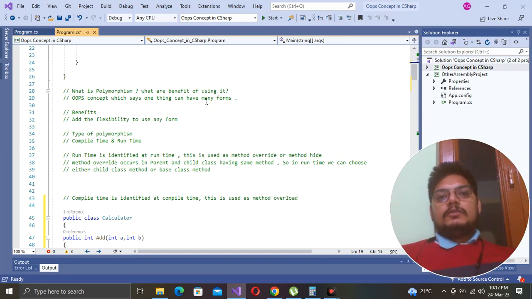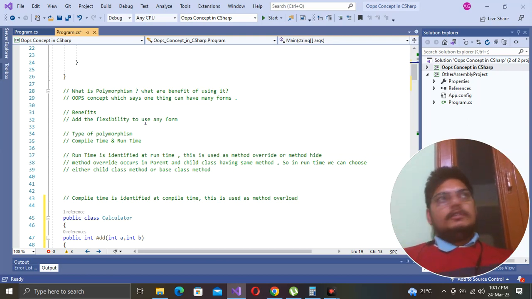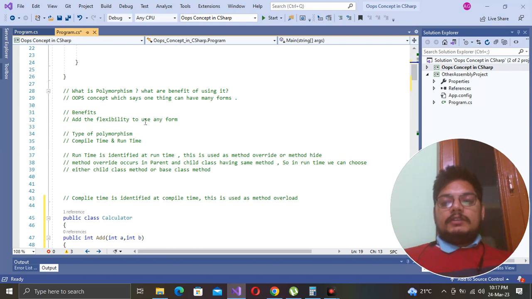So what's the benefit of using that? It increases the flexibility. If we come to the example of carbon, one carbon can be converted to diamond, it can be converted to graphite, or it can be converted to graphene, which is another third form. So the main purpose is that from one thing we can choose any form, so it will give us flexibility. The same is in programming, we have the flexibility to use any form.